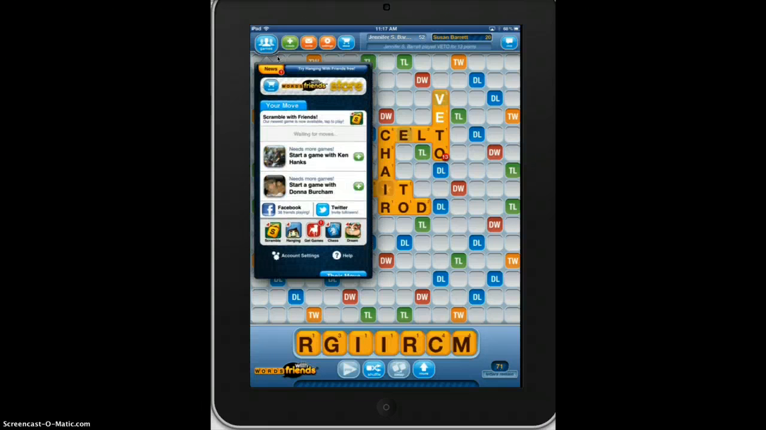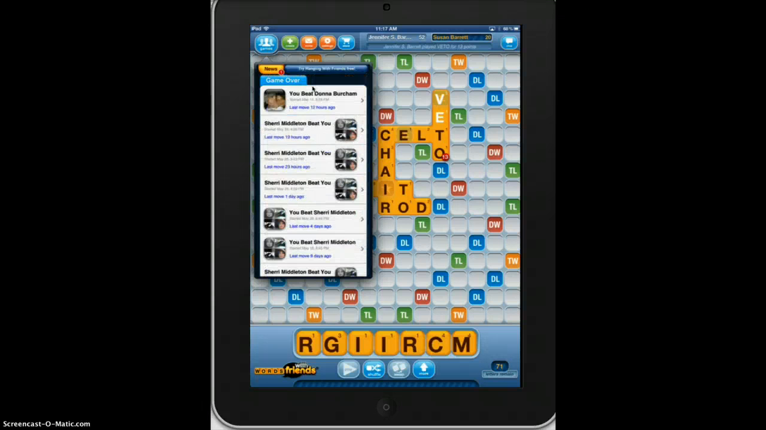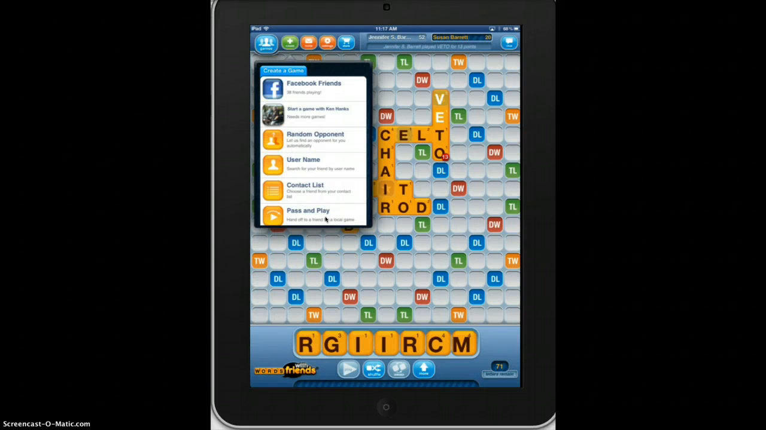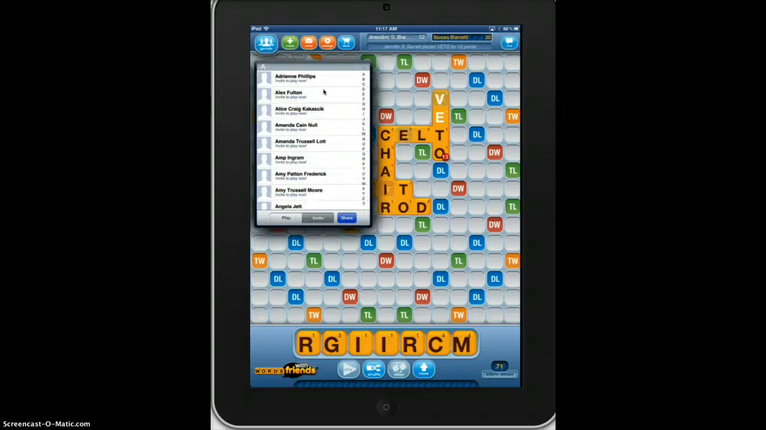Okay, say for instance I want to start a game. So I want to start a game with Sherry. Okay, so I'm going to place my finger here, scroll all the way up to the very bottom, and it says Create Game. So I'm going to hit Create Game. And I'm signed in with Facebook, and she is a Facebook friend, so I'm going to select Facebook friend. I'm going to find her name in the list.